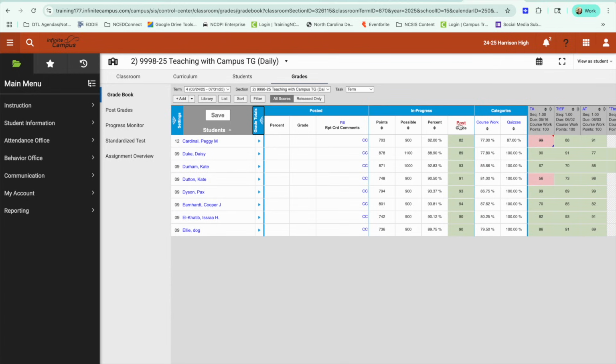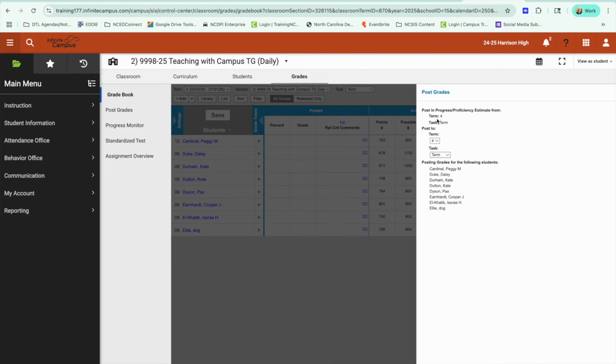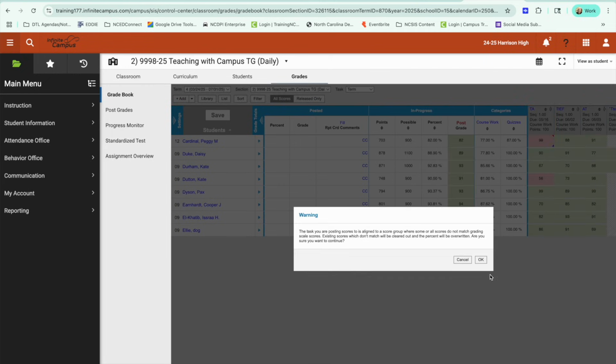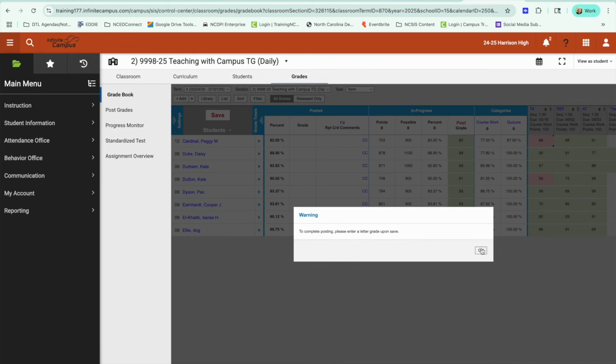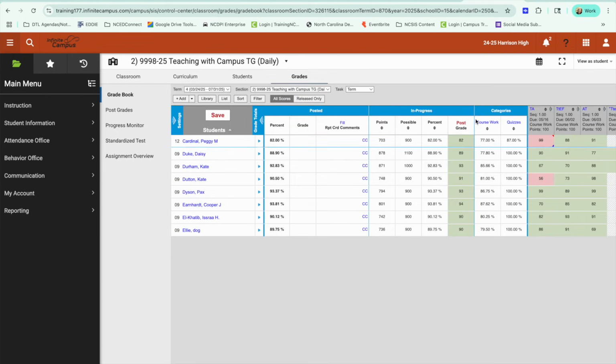You'll see this post grade option. This option is available when the grading window is open, and you know that the grading window is open because you see this option and because this panel is white. When the grading window is not open, this area is gray. So if it's the end of your term or end of the semester or end of the year, you'll post your grades by clicking post and making sure you're in the correct term, clicking OK, and we're going to click OK and OK. And essentially, it's going to copy the in progress grade over to your posted grade.